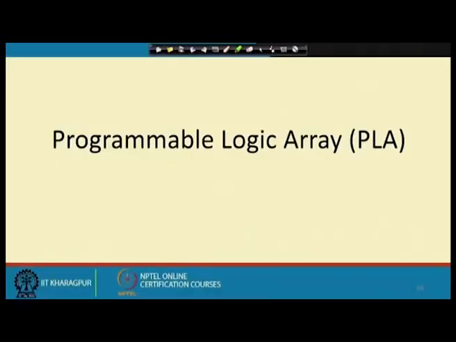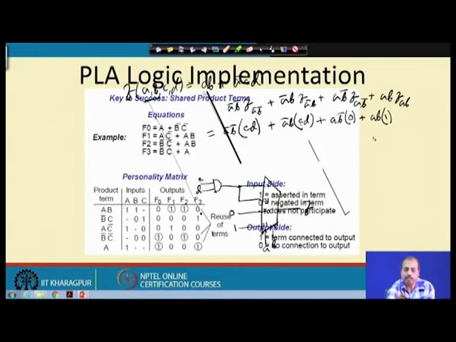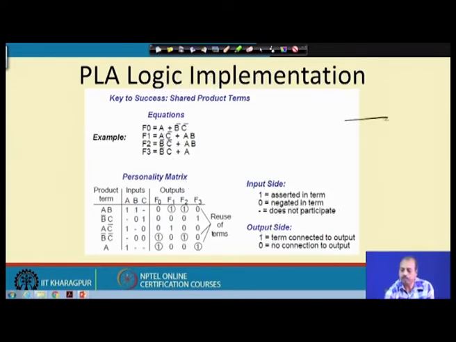Next we will be looking into another logic device, which is known as programmable logic array or PLA. Many a time we need to realize a multi-output functional block. What I mean is that we have a logic block where A, B and C are the inputs, and there are 4 outputs F0, F1, F2 and F3.